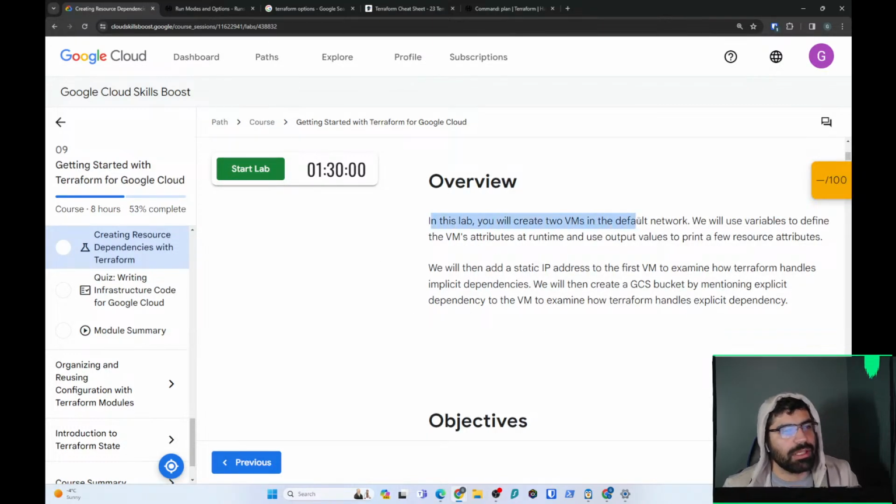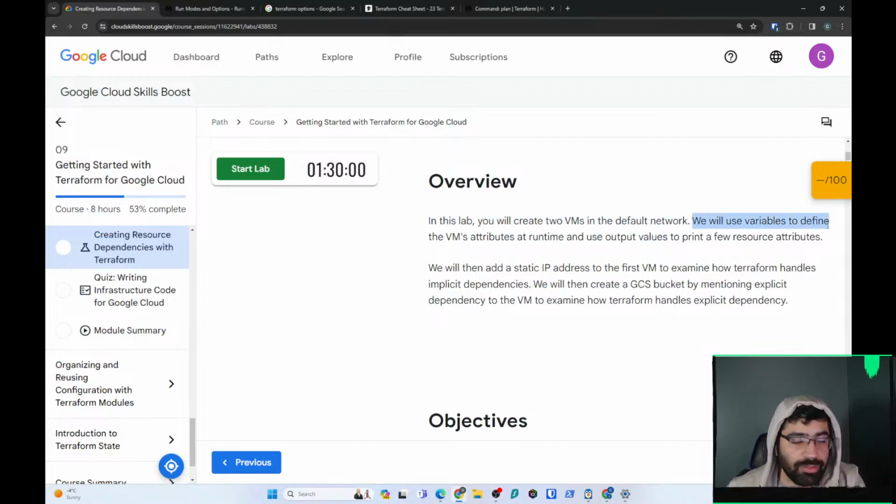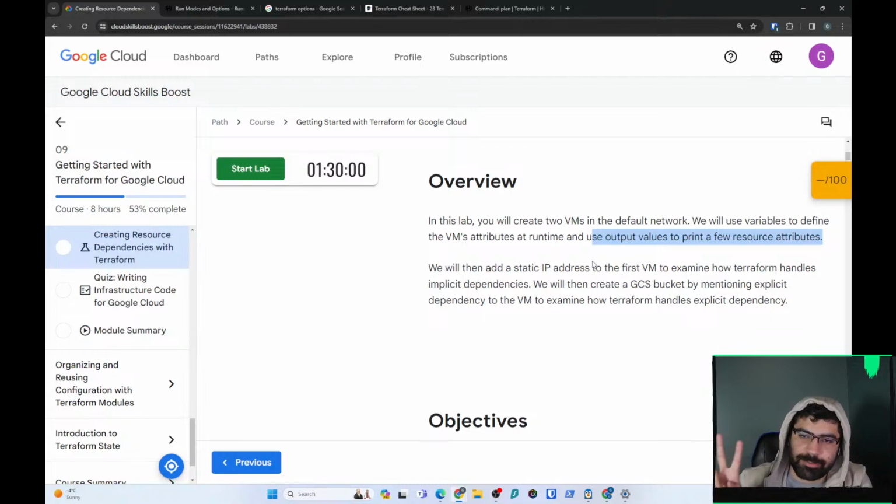In this lab, you will create two virtual machines in the default network. I hope you are able to see these things, right? Okay, cool. You will use variables to define the virtual machine attributes at runtime and use output values to print a few resource attributes. So basically, we define virtual machine attributes, right? And whatever the output comes, we'll use those. So basically, the two explicit dependencies we are going to define will be from the virtual machine. That's what gives me the idea.